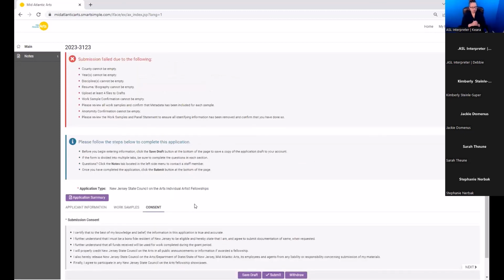So as you can see here, I have quite a bit of missing information in my application, and I'm not going to go back and fill in everything today, but you may see a few of these reminders if you haven't filled in all of the required fields.